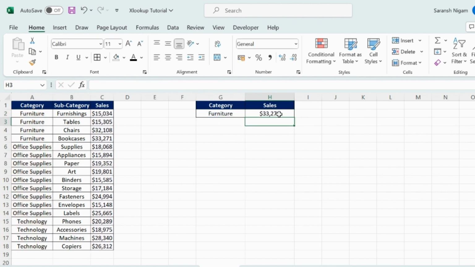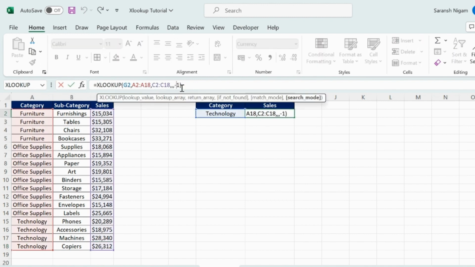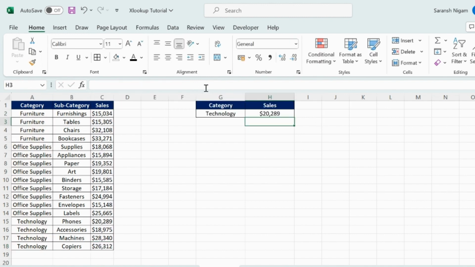So now it gives me 33,271 worth of sales, which is the last value for furniture, right? Simply put, if I use technology instead of furniture, it will give me the last value, which is 26312. So in this parameter, instead of -1, if I just use 1, it will now give me the first value, which is 20289, and similarly for furniture, which is 15034.